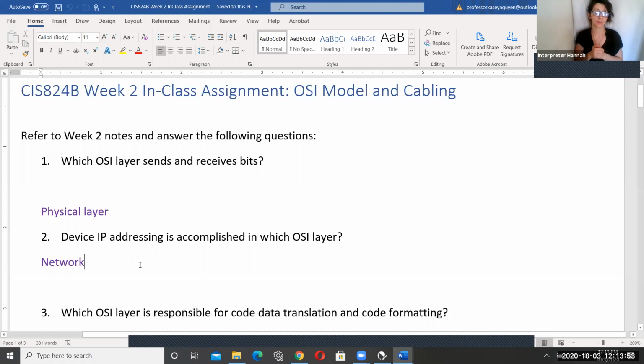Okay. In layer 3, this is when your router is routing your requests to other networks. That's what we call the internet. So device IP addressing is accomplished at OSI layer 3, which is network.